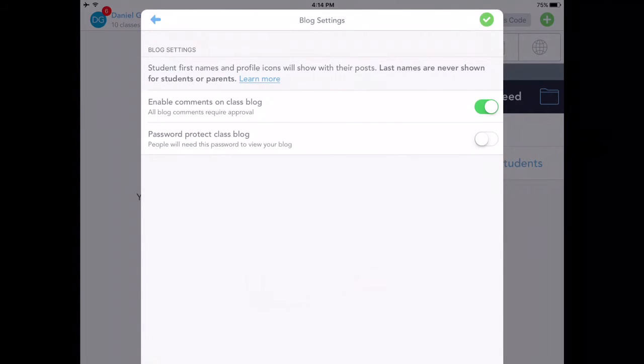Enable comments on the blog, okay, which means people can actually comment on the blog. So the blog is live, it's web-based, whereas this Seesaw is private. Though you can use Seesaw on the web, obviously, but this is really for your students that are in there.